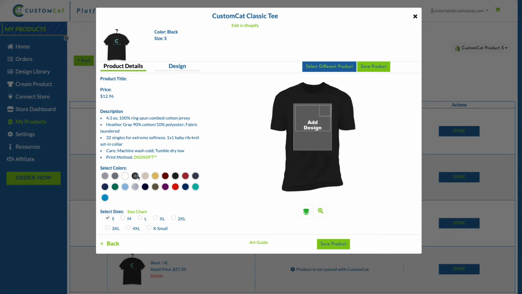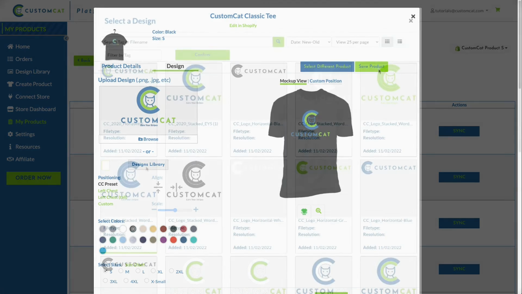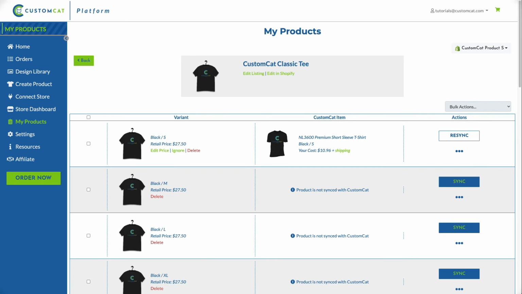Product color and size may be automatically selected if there is an exact match between the original and the CustomCat product variant names. Because we don't yet have access to your production art file, you'll need to add one here. To do so, click the Design tab. You can upload a design directly from your computer, or you can select one from your design library. After adding our design, we'll click Save Product to save our changes and return to the Product Fulfillment Details page.